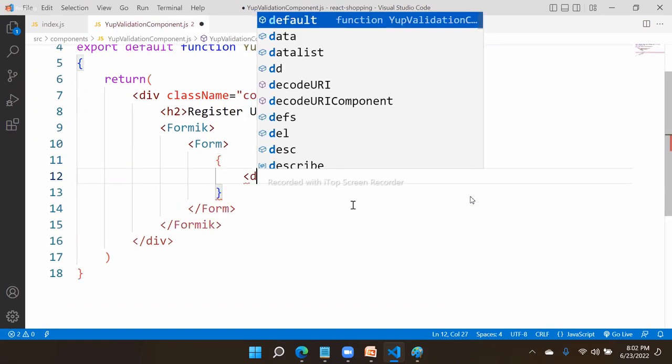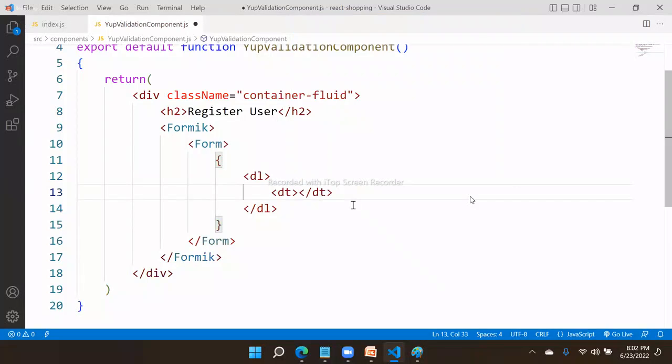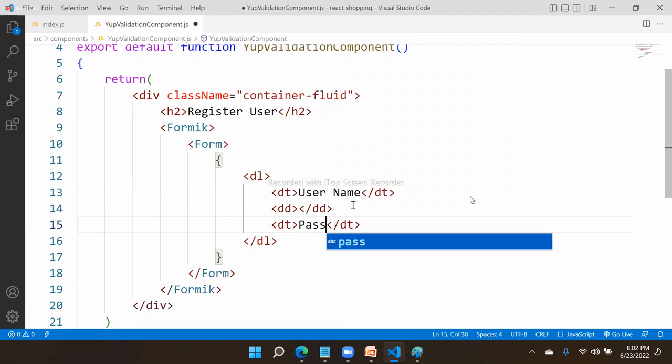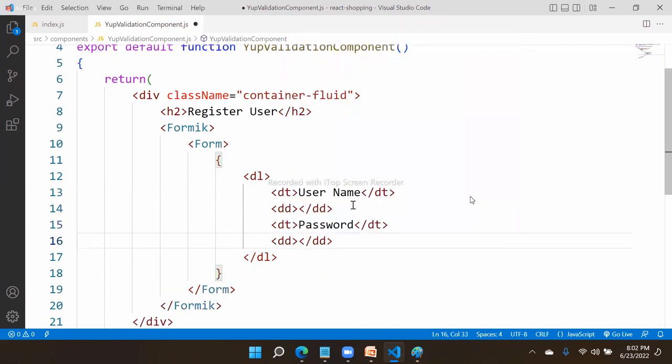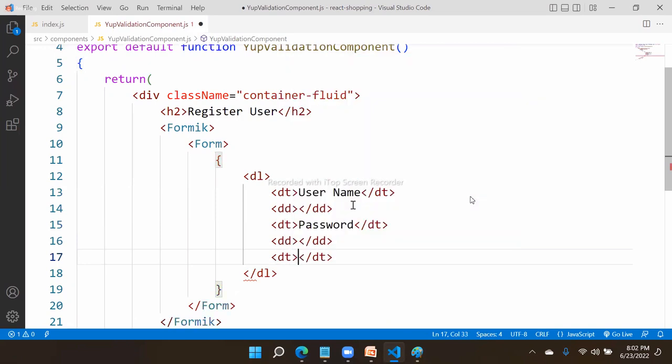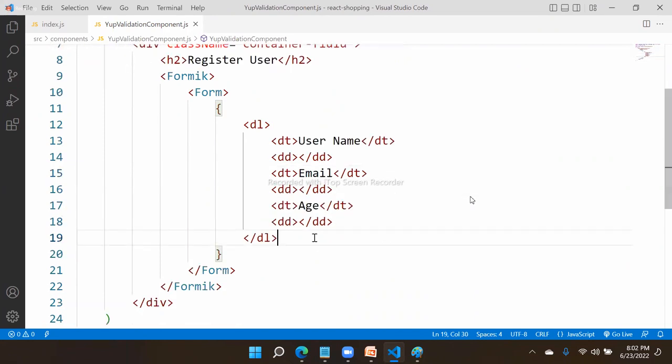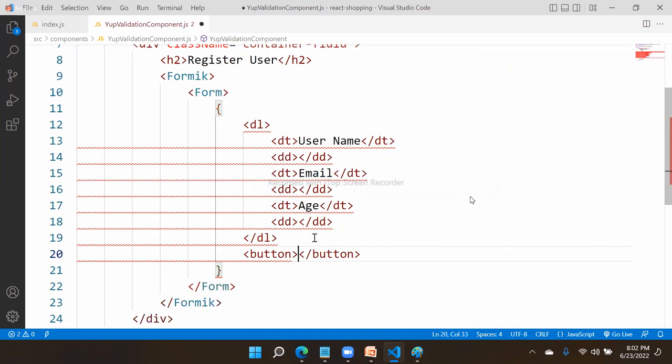So data list, data term, some username, data definition, we will keep it. Similarly, another data term, password, data definition, leave it empty. Another data term, age, data definition, empty. This is like some email. Now here we have a button. So button, and here we need to configure.